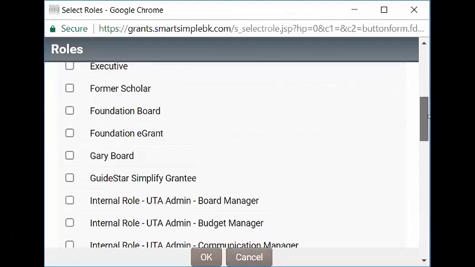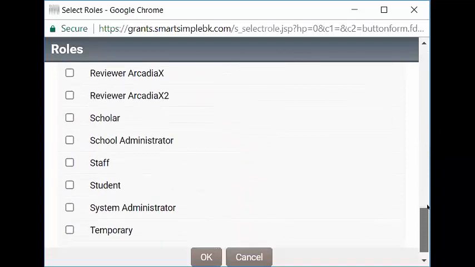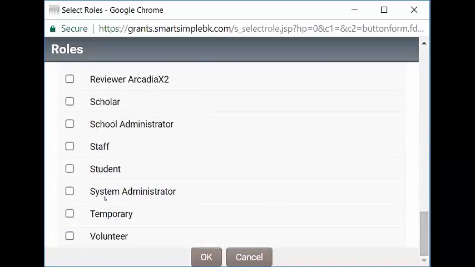Okay, there we go. So this is what the role lookup would look like, and within it you can check off any number of your roles, then hit OK, and then it would be reflected in the field. Oops, sorry, just give me one sec.